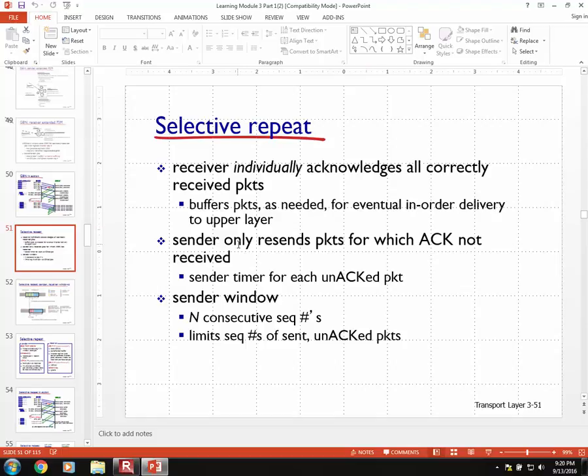In selective repeat, the sender only resends packets for which acknowledgments have not been received. And instead of having a timer just on the oldest unacknowledged packet in the window, it sets up a timer for each unacknowledged packet. So the sender window will have n consecutive sequence numbers, and this limits the number of sequence numbers sent and the number of unacknowledged packets.